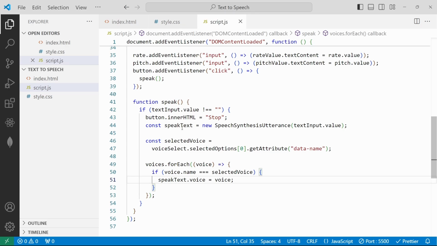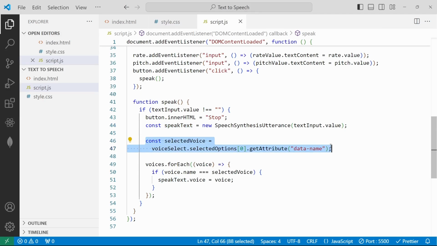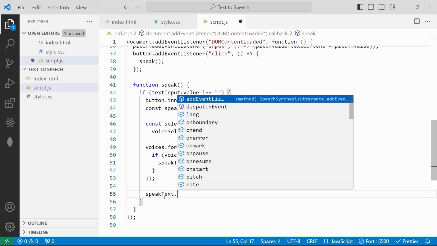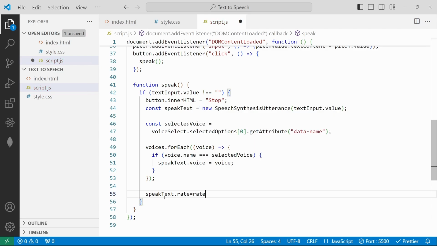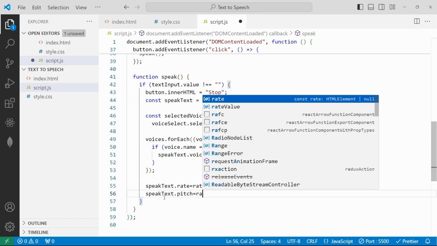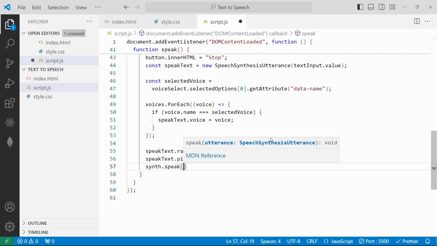Here what we are doing for this speak object: first we have initialized this instance, and then for this instance we need to set the voice. For setting the voice, first I am getting the selected voice. With the help of this selected voice, again I am assigning this voice from the object of get voice, and then I will set speakText.rate equal to rate.value and speakText.pitch equal to pitch.value. And once everything is assigned, then we'll add synth.speak of that speakText.